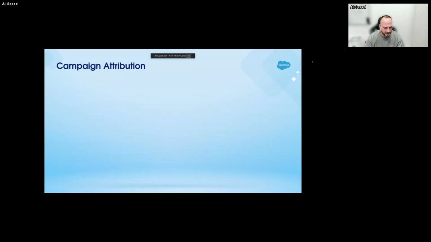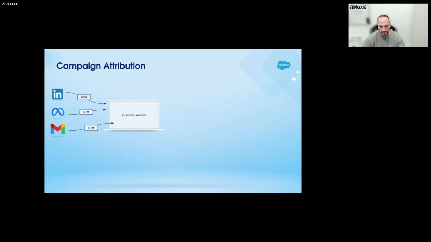I'll rush through this, just given that we are short on time. So with campaign attribution, typically what you'll have is your social platforms available that are displaying all your different ads. So you have your LinkedIn, you have Meta, you have Google.